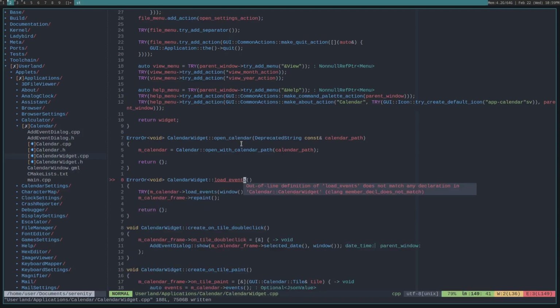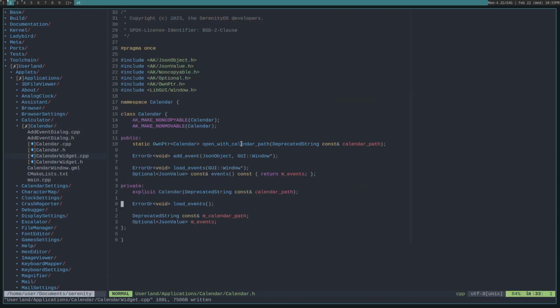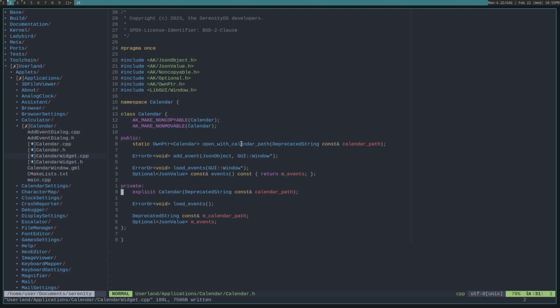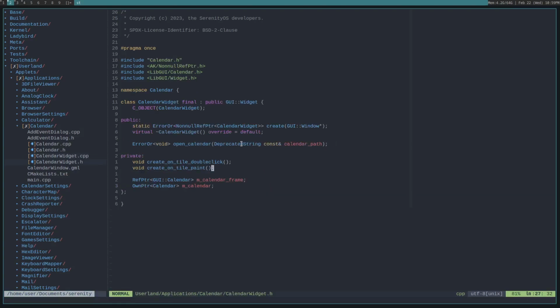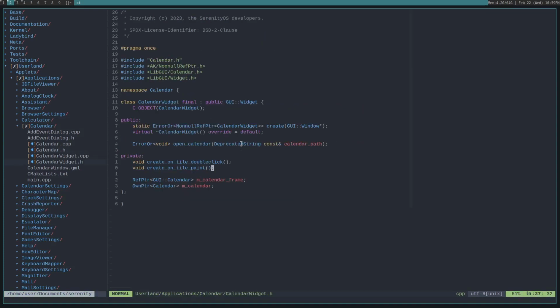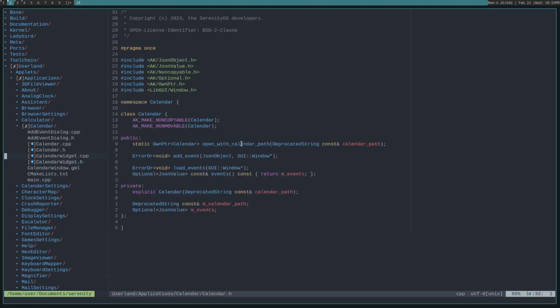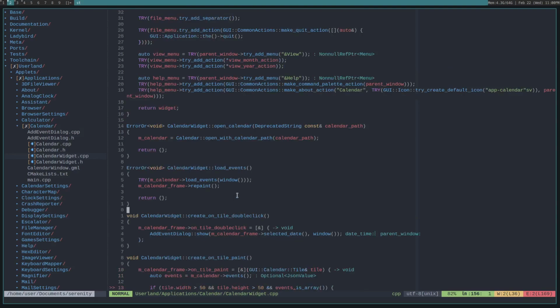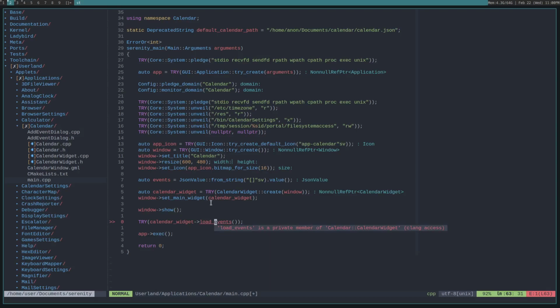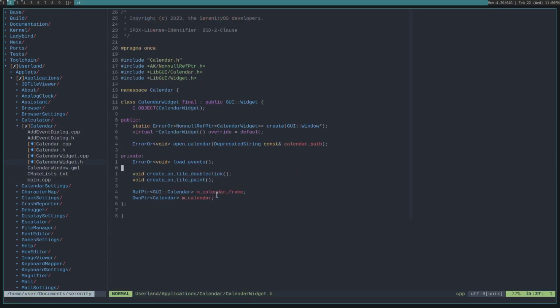And it doesn't like that because it doesn't match the declaration. ErrorOr void load events, and I put it in the wrong file. I think I put it in the wrong file. Whoopsie daisies. Calendar widget. See if it likes that better. You do. Okay. Now the main.cpp, is there anything else? Oh yeah, we need to make this public. Oh gosh. So put it just right there.